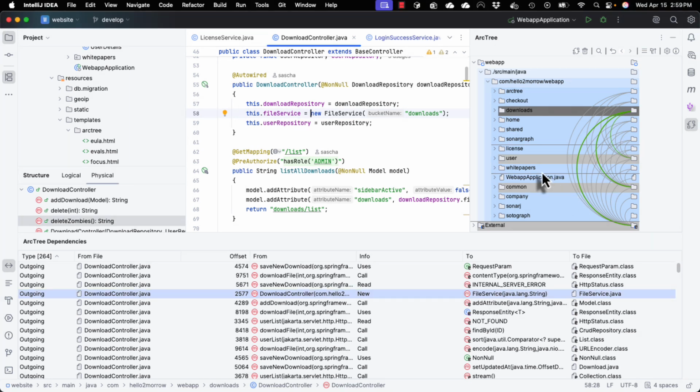If you have a larger system, the number of dependencies can often get quite overwhelming, so we also added a focus concept to ArcTree.